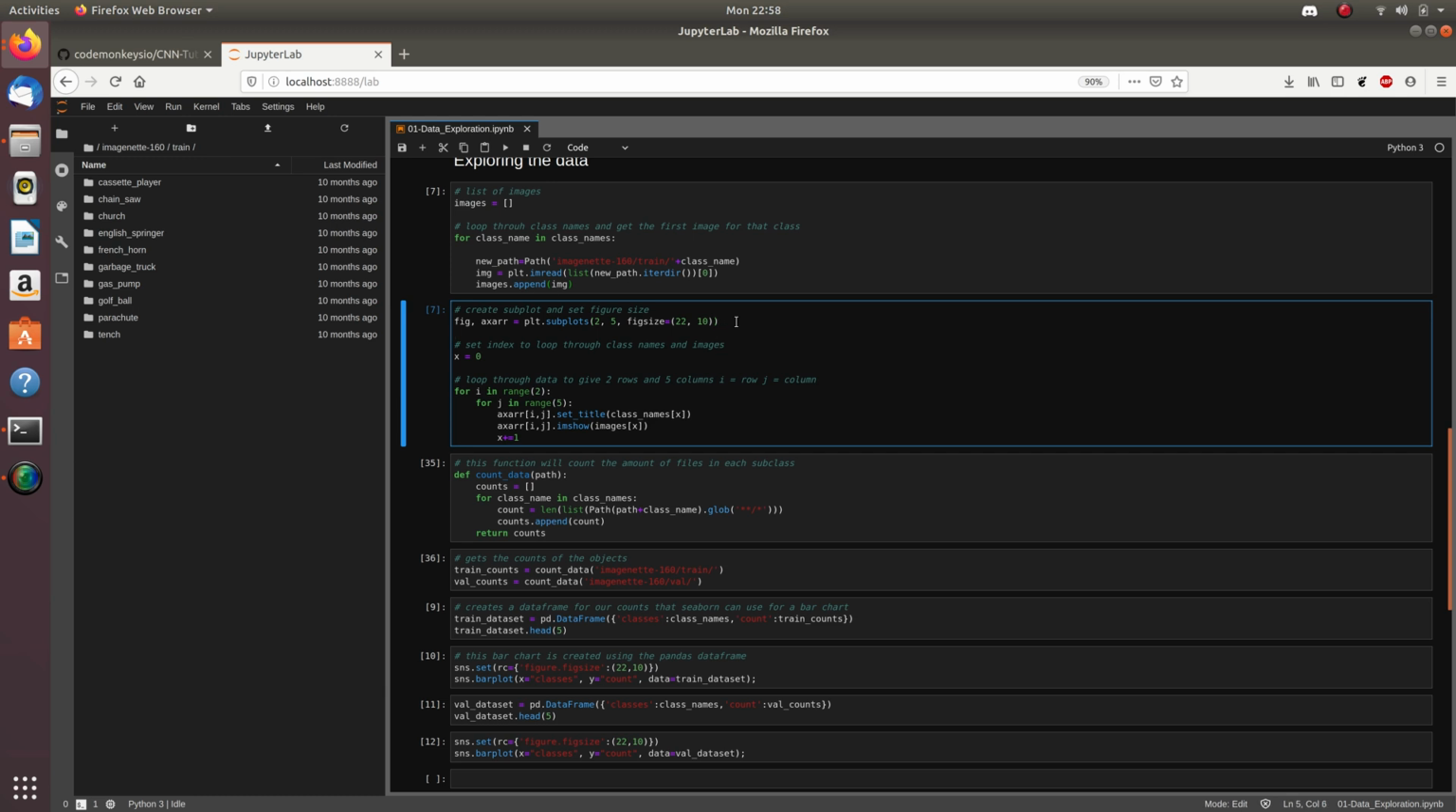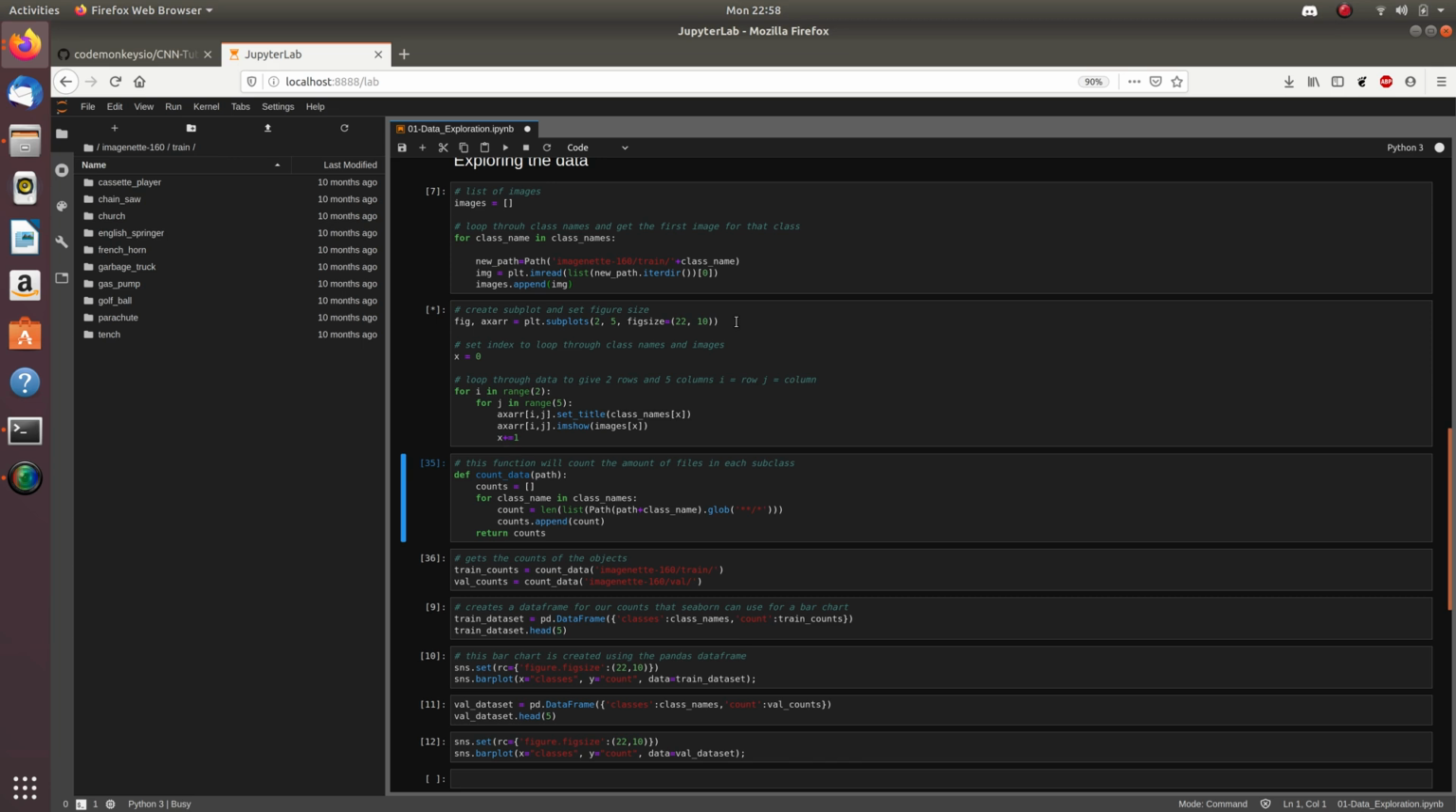And now we'll set an index used to access the elements in the class names and images list to 0. And then we create a nested for loop to loop over each column in each row of the figure, and we access each element in the subplot and set the title by accessing the class names list, and display each image using the imshow method by accessing the images list, and the index is then incremented by 1. Okay, so now we can run that.